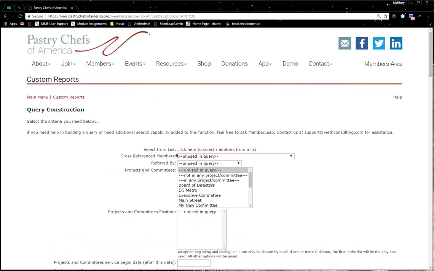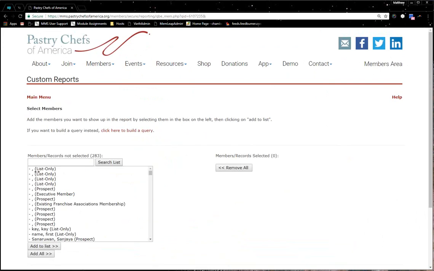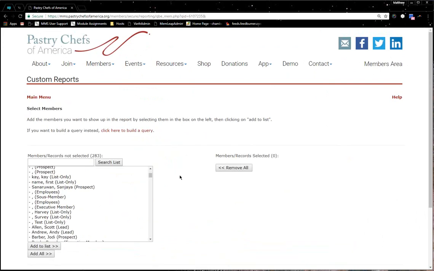Here is where you can begin your query construction. If you'd like to just create a custom list of people that you are able to easily find, you can click this button here at the top. It will show a list of all your members, which you can add to this list. So when you run a report, you will always have this list available.